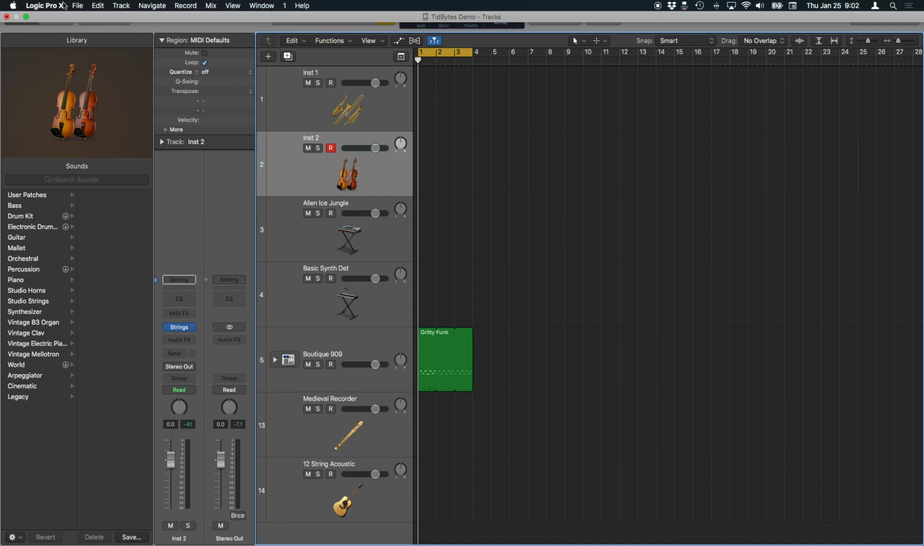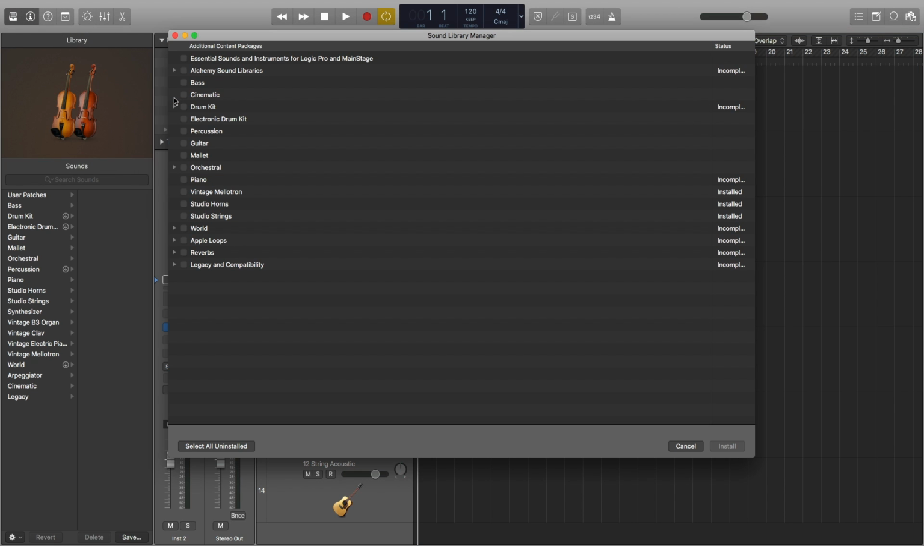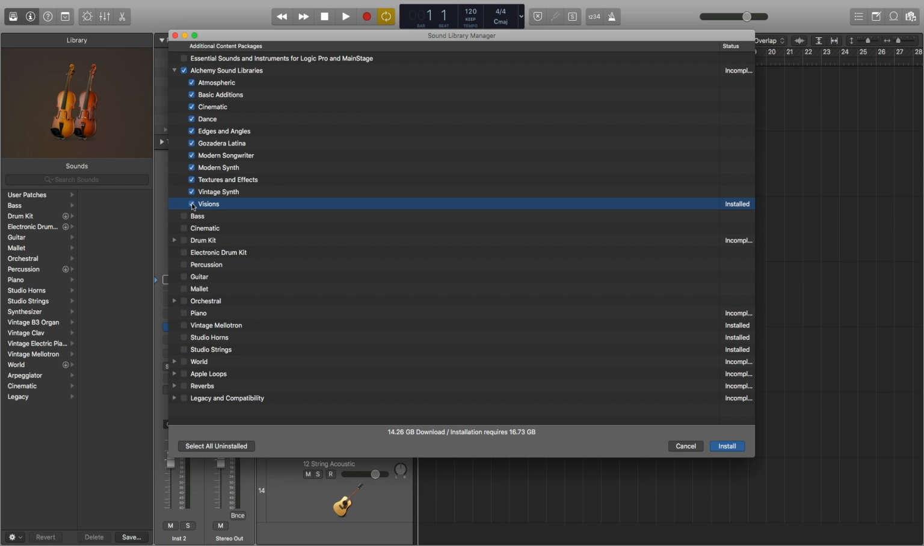Just a quick note, when you install the update, you'll get the new application enhancements, but you won't get all the new content. There's a lot of new content in this release, and you need to go to the sound library and take a look at the library manager and choose what stuff you want to have installed, such as the new Visions Alchemy presets. We'll get into all that stuff pretty darn soon.